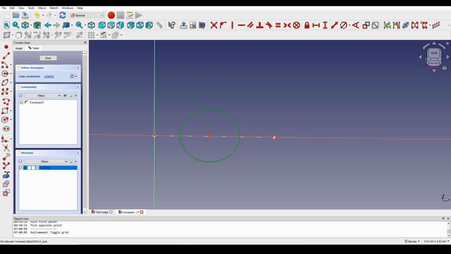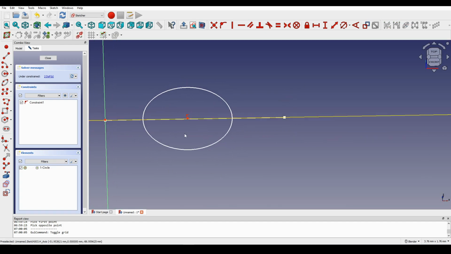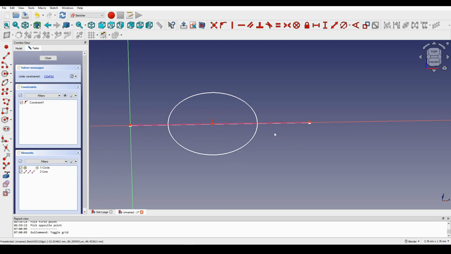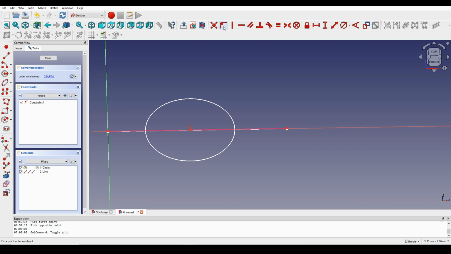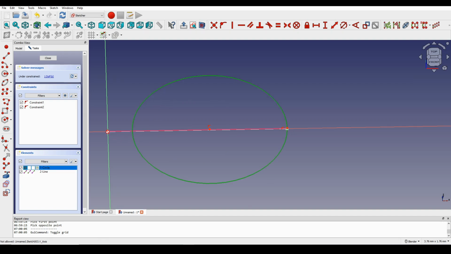this one maybe. You can see if you move your mouse over here, nothing happens. That is because we didn't make an external geometry. I'm selecting this tool and selecting this line here. You can see we have an external geometry, so that we can use this constraint again to constrain this one to this point, and this curve to this point.